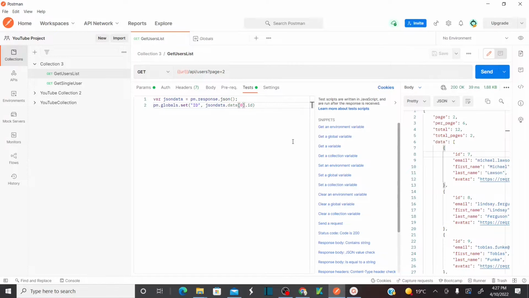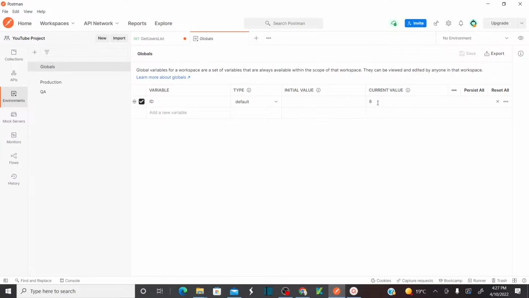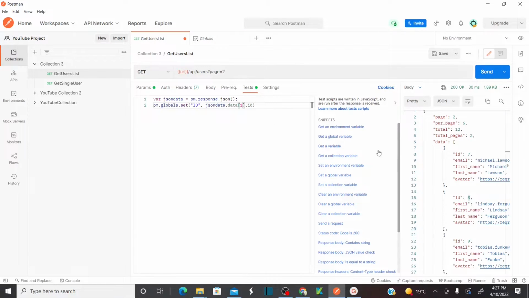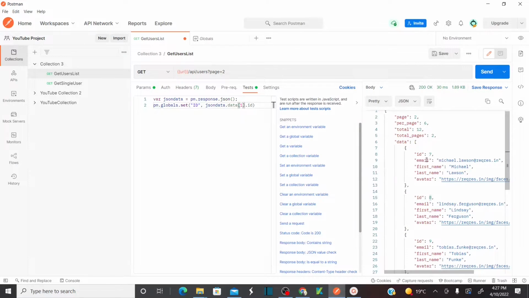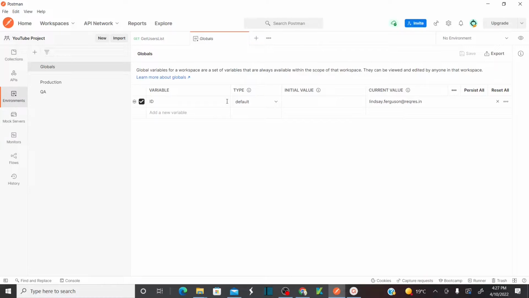Let's assume I want to change this to 1. So this time when I run, ID should be 8. Send this. If you see here, go to your environment variables, globals. See, this time it's 8. Let's assume I want to capture the email instead of ID. Copy this. Instead of ID, just name this as email. Save this. Now when I send this, under ID, your email will be stored. Go back to your environment globals. See, under ID, your email is stored.